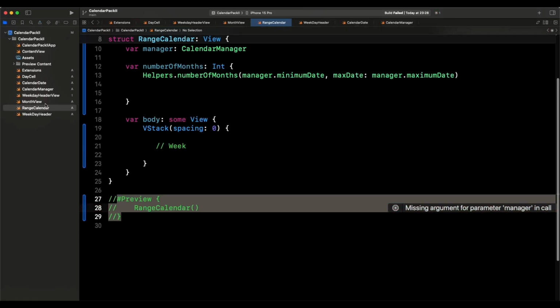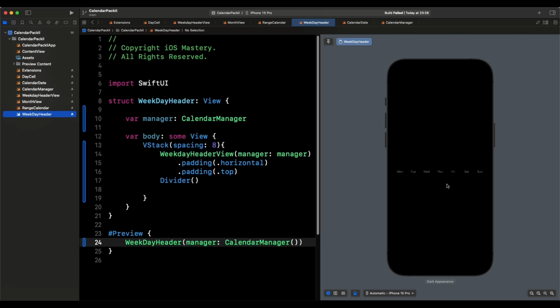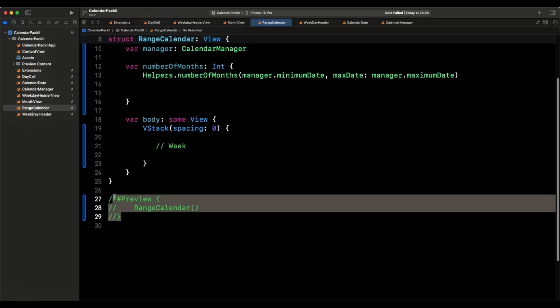And then go back to this weekday header so that you can see it. So let's see it. It's taking its sweet time, so wait on it. Let's just see it. Okay, that's what it looks like. Not particularly interesting. Let's go back and comment this.